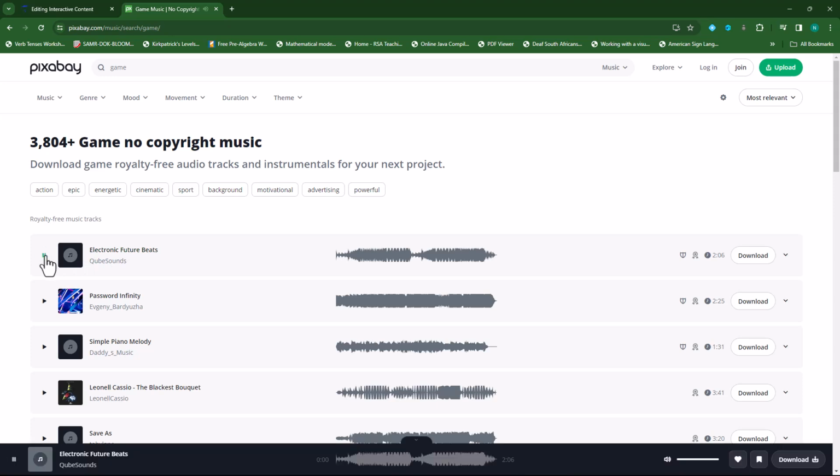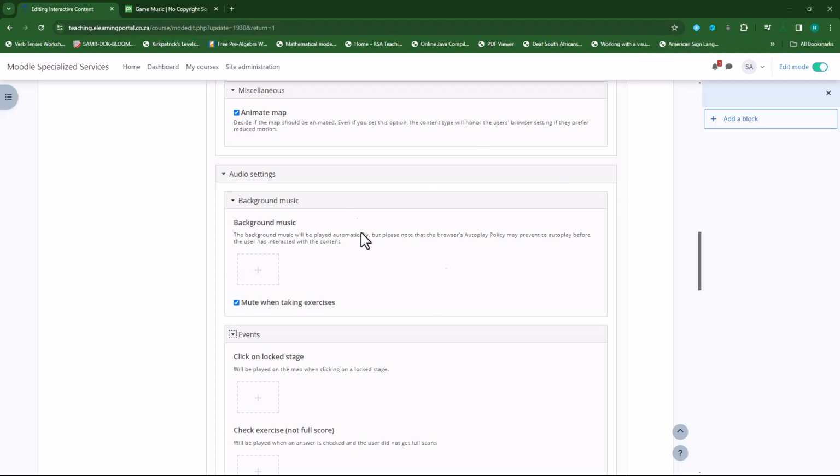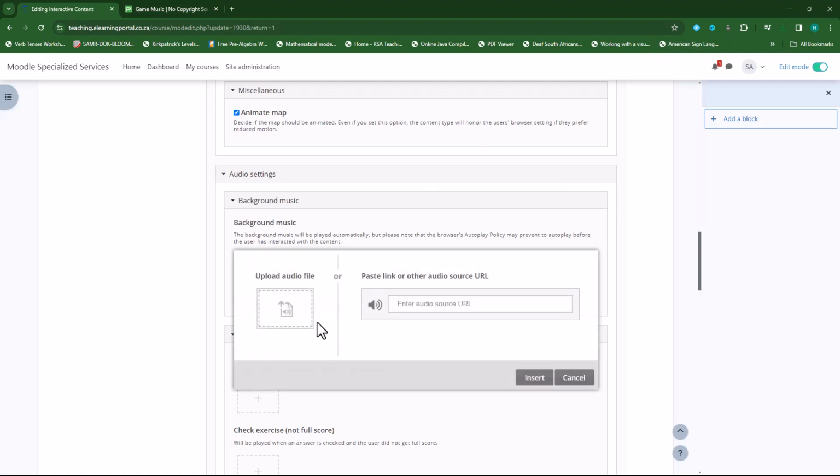We can listen to it. If we want this, and if we're happy with this, we can click on download, and it will download to our computer. Okay, let's go to our activity and let's click on background music.